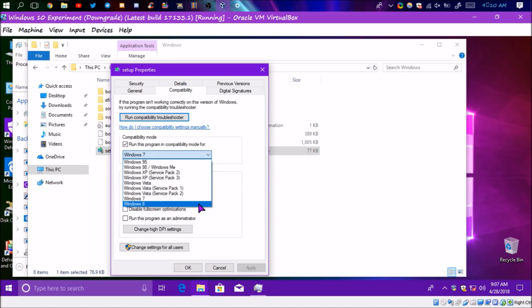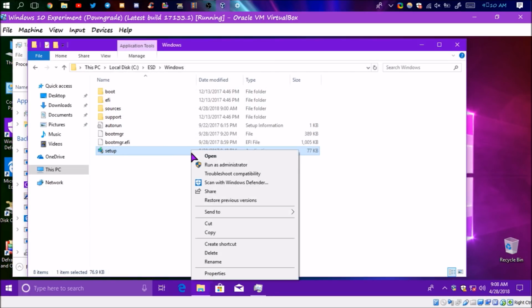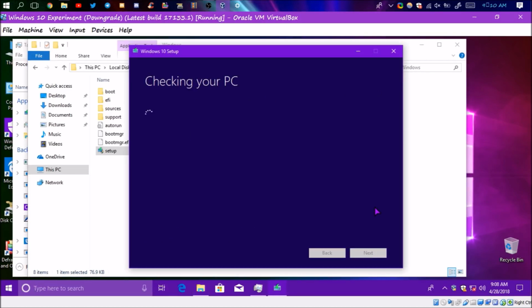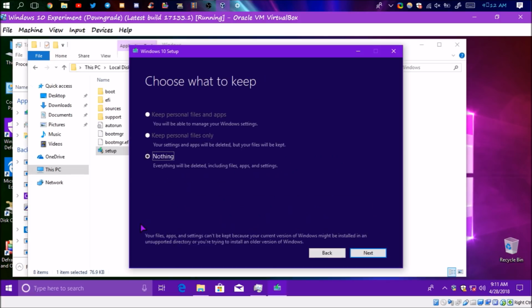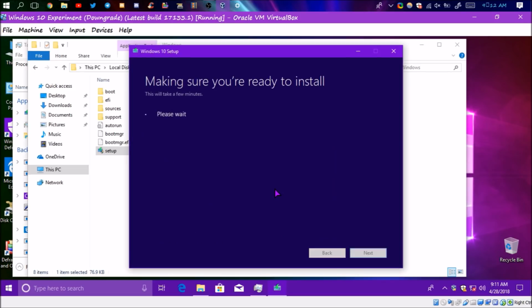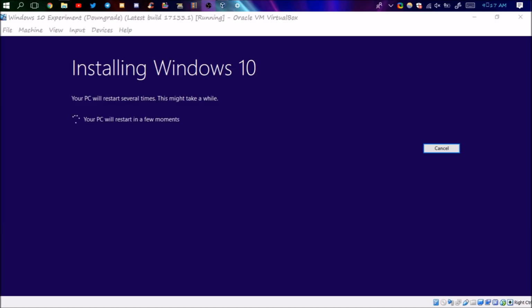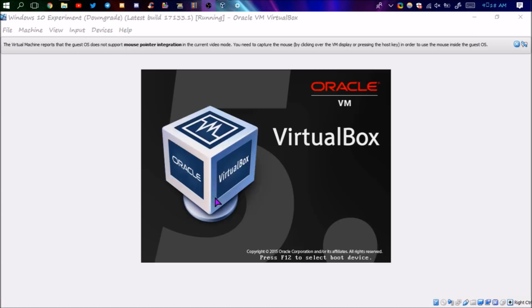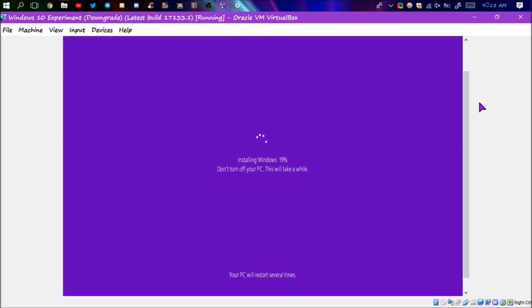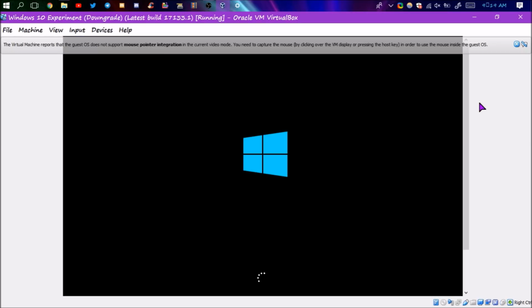So I changed it back to Windows 8, ran it anyways, and if it didn't work, we're just gonna clean install FCU, which I know I did not want to do. I wanted to keep everything, but 17133 to 16299 was just a no-go. You couldn't fool 17133. It was like, oh, I know you're trying to downgrade me to FCU. Yeah, not gonna happen. So it says installing Windows 10 because we're doing a clean install of the Fall Creators Update because that was the only thing that was gonna work.